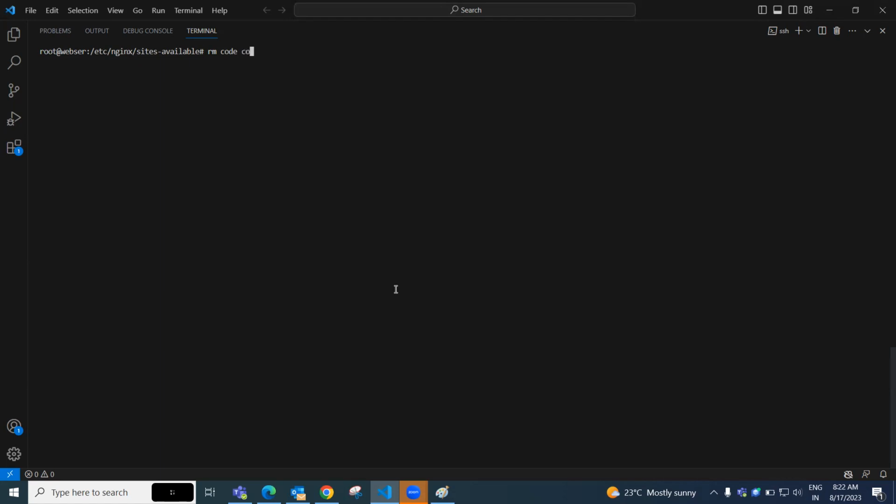We cannot edit the default file. Is that the reason we first unlink and then edit? You mean the unlink? Yes, unlink. No. I unlinked from the sites-enabled directory. Now I am in sites-available. Both are different. Okay.